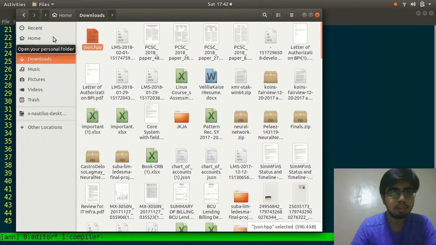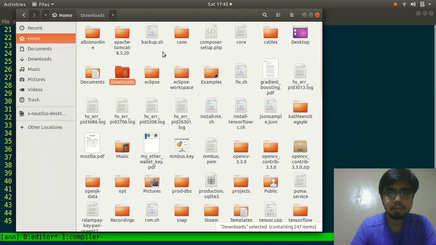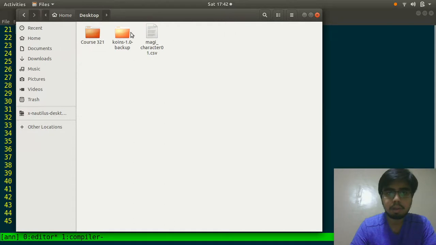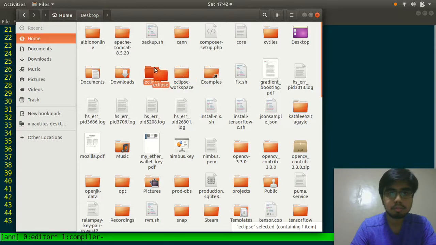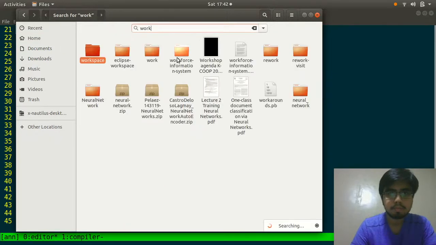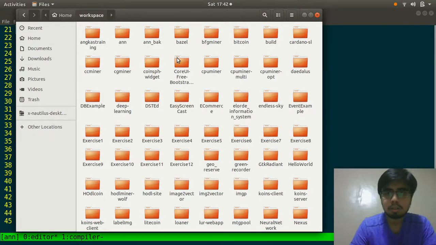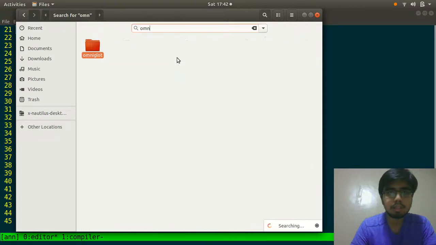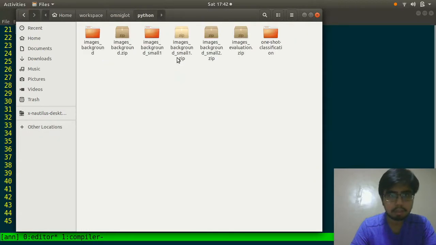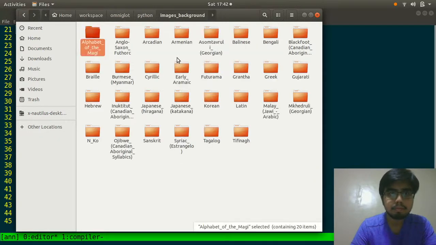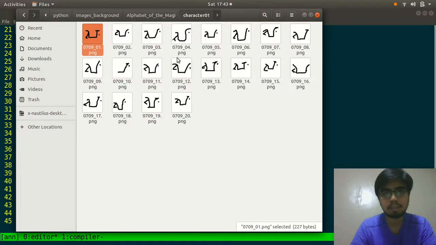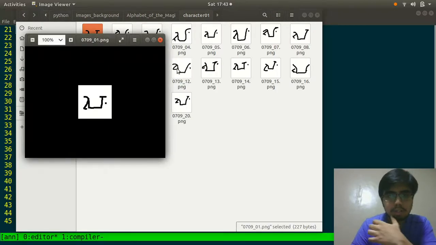But basically, we have an image. Okay, taken from the Omniglot dataset, which looks something like this. Okay, I think I used alphabet of the Magi. Right, so essentially what we did is we converted this image into a bunch of ones and zeros and put it in a CSV file.